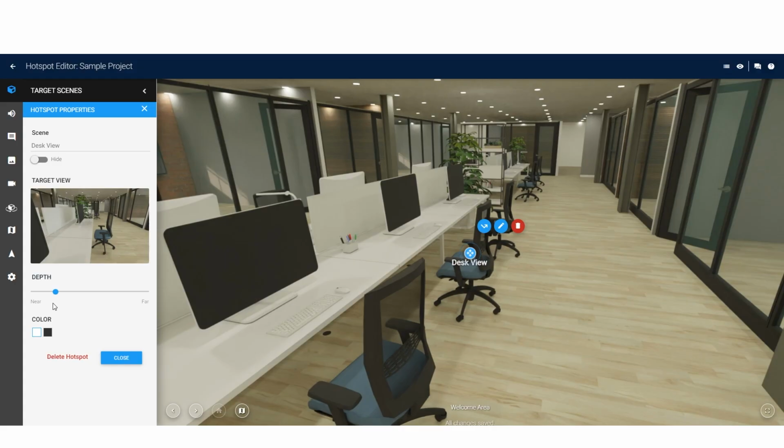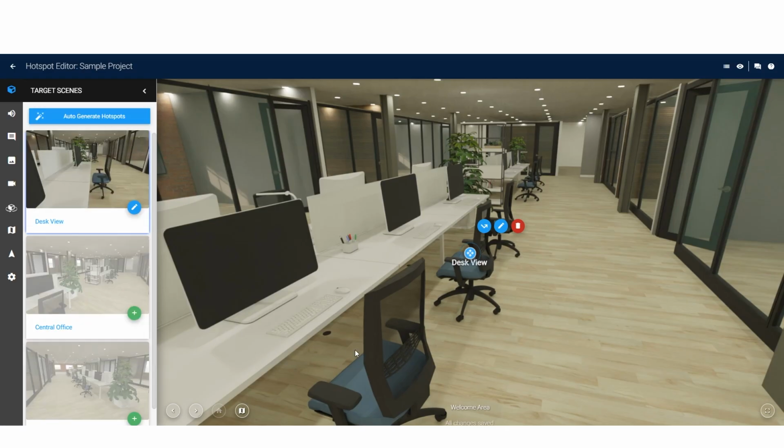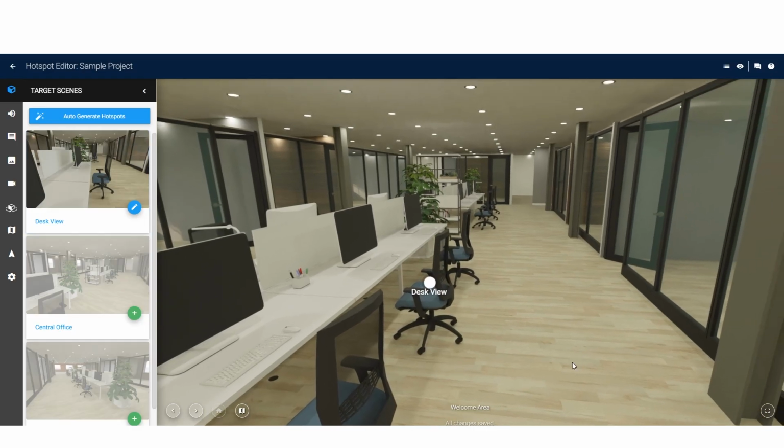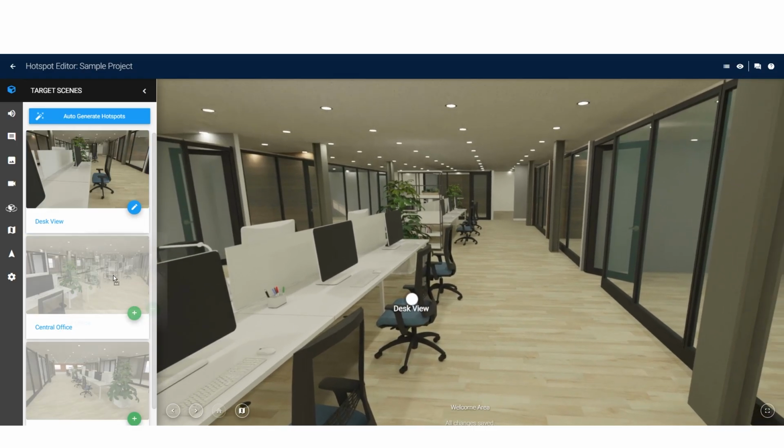Next up, you have the ability to change the color of the hotspot icon to either black or white, depending on if you have a very dark or very bright scene. And there we go, I've added my first hotspot. Now we're going to do the same thing again for my other 2 scenes.